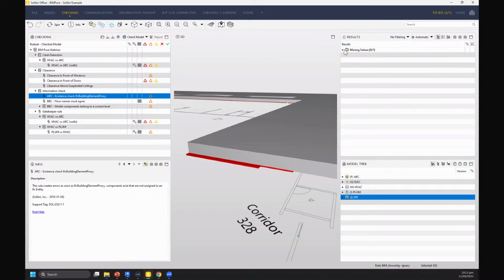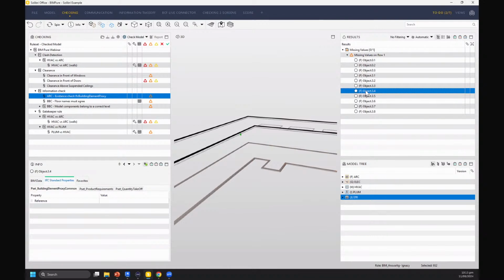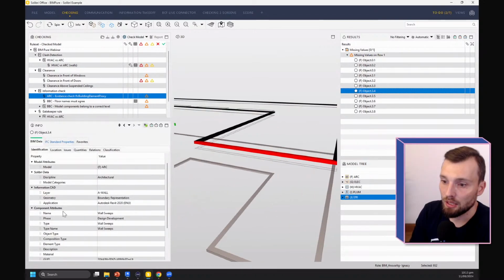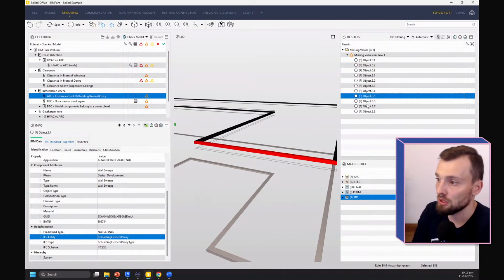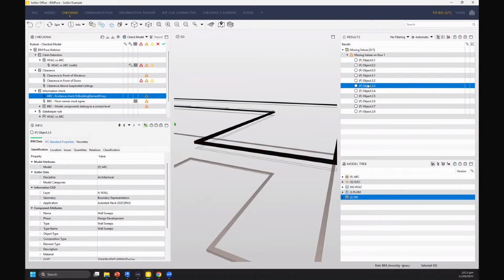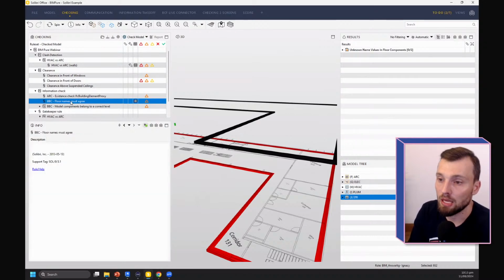And if I click here, you see these objects. If I choose an object, I go to BIM data and check for the IFC entity. You see it's wrong. We should assign it to wall sweep or IFC wall, something like that. So in that case, we can check the information inside the element.